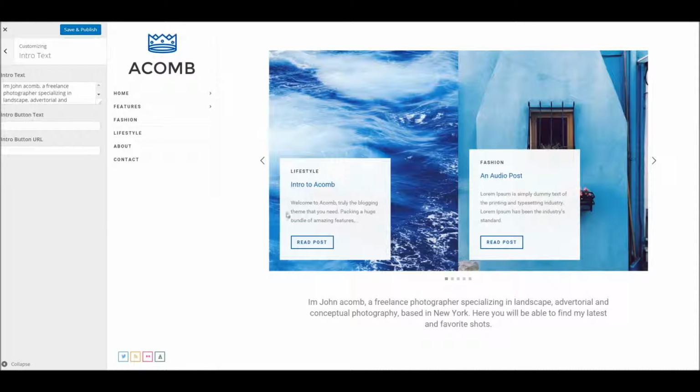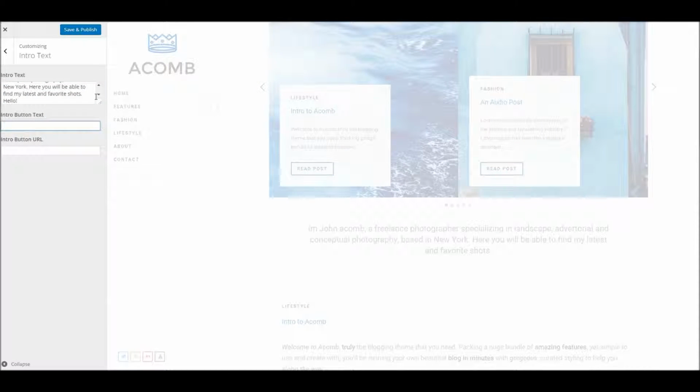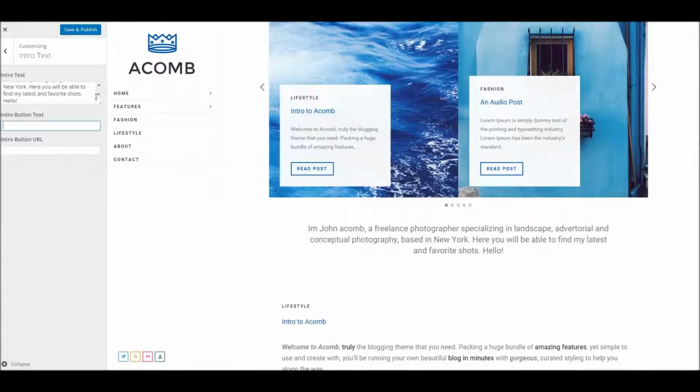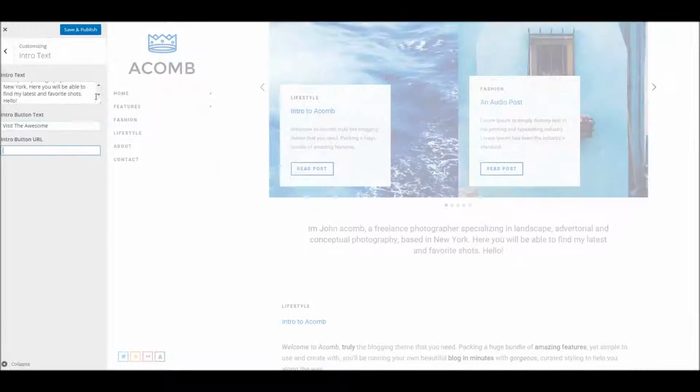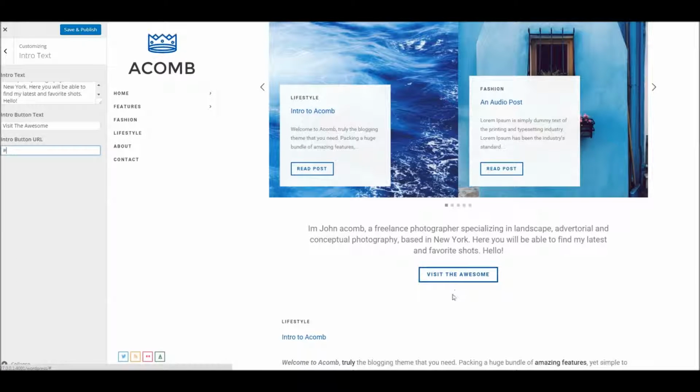And then below here we've got the intro text, which is the part shown just below the slider, or if you remove the slider at the top of the page, you can pop in your own custom text. And if you want to highlight a certain area or take people to a particular page of your site, you can pop a little button in here, give it a URL to point to, and there we go. You can see our little button has appeared there.